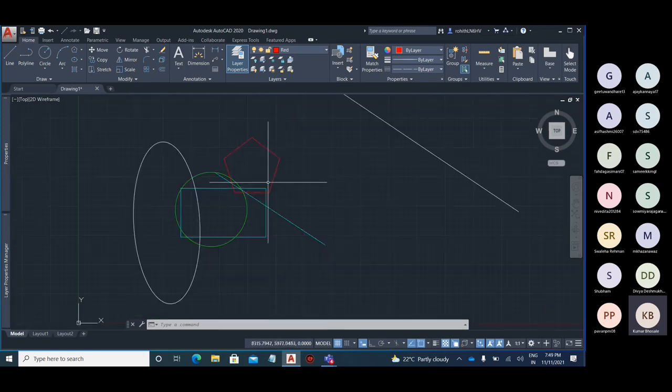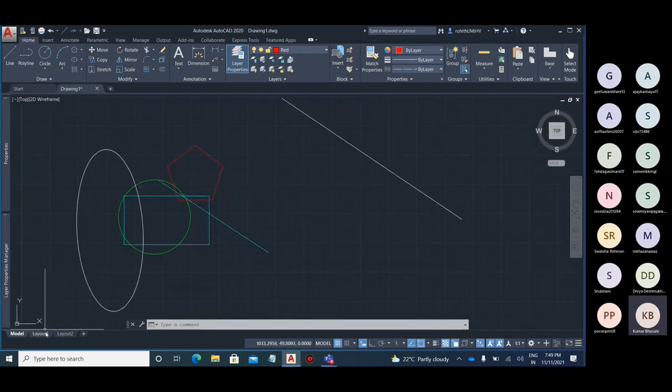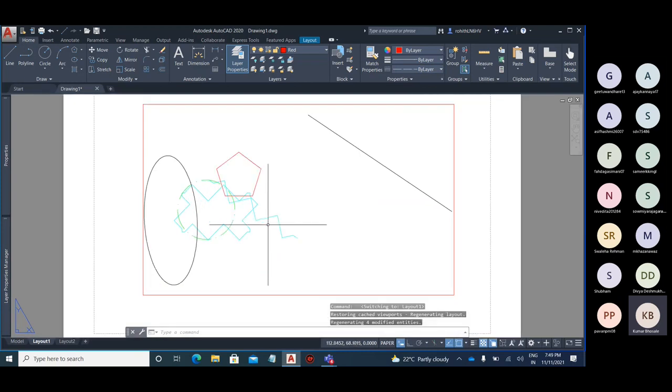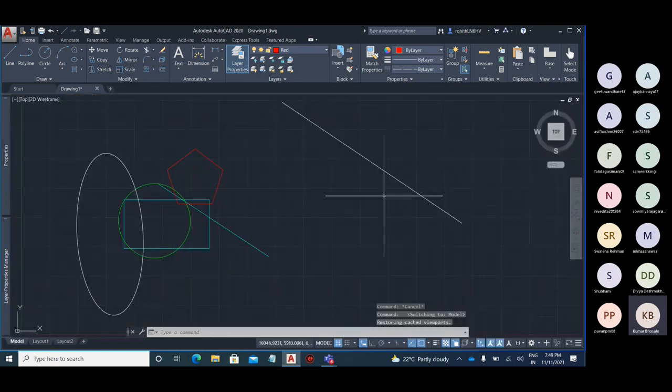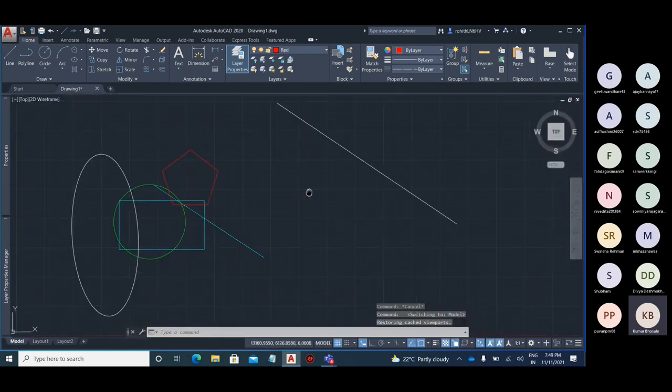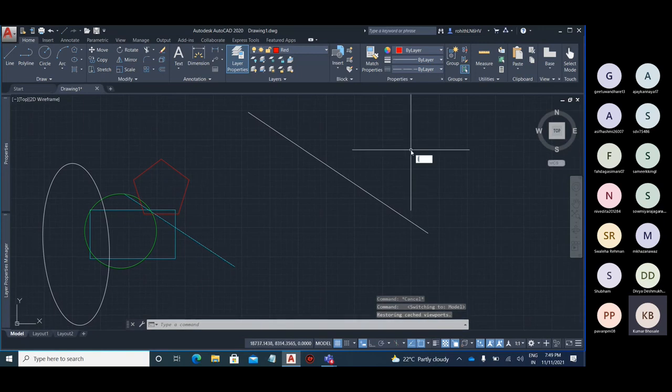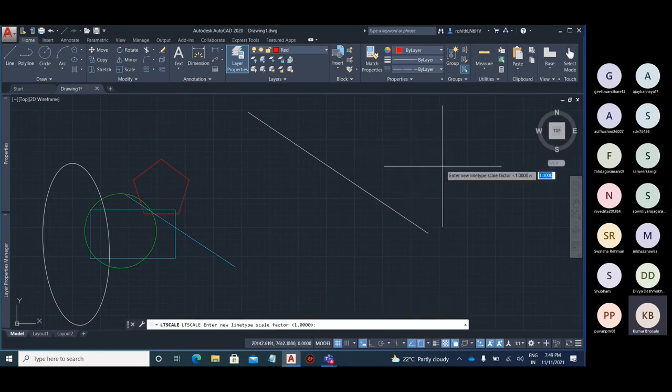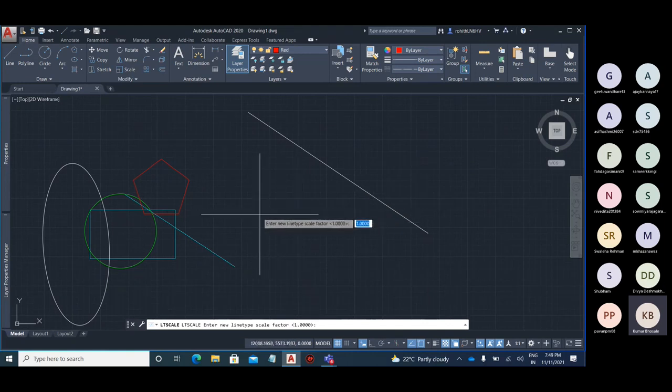Now let's say you don't want this to be so small, because when I go to my layout it is not showing properly. You can see over here how it is showing the zigzag line. This is due to a property known as line type scale. So if you type LTSCALE, click on it. Now it asks you a factor. Enter new line type scale factor.